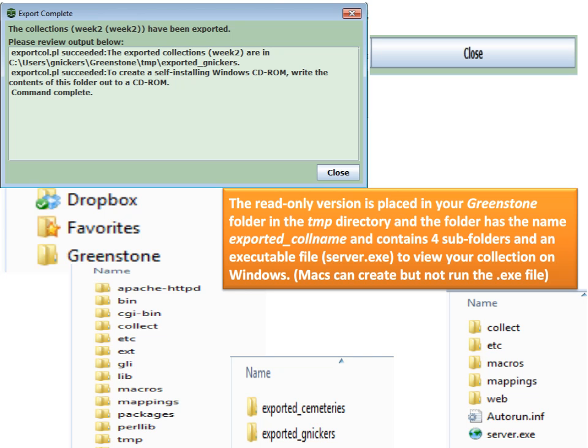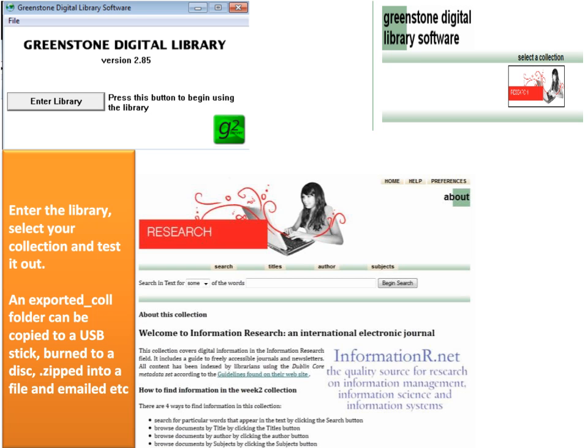If I take a look inside, I see a number of files. One of the files is called server.exe. This is the one I'm going to click to run a view-only version of your collection. You can pre-test this out by running it yourself, but only on Windows. So when I double-click server.exe, it pops out the little web server. It says enter library. I click on that, and it shows me the collections in the library. Right now there's only one, mine.